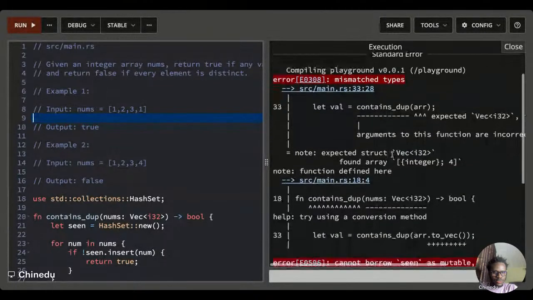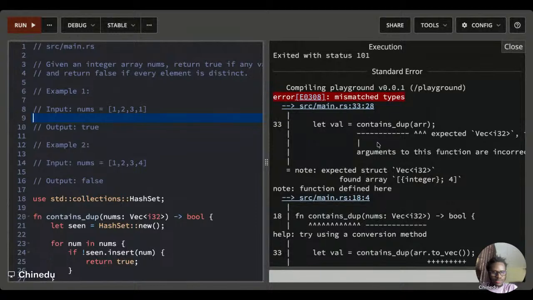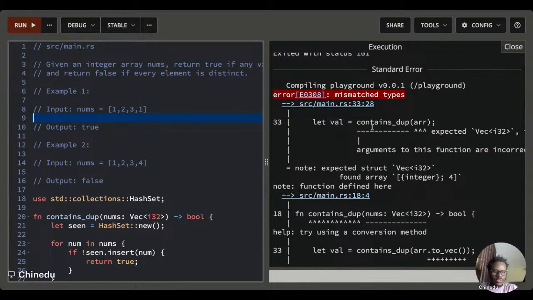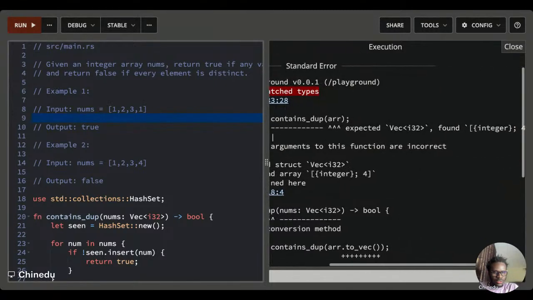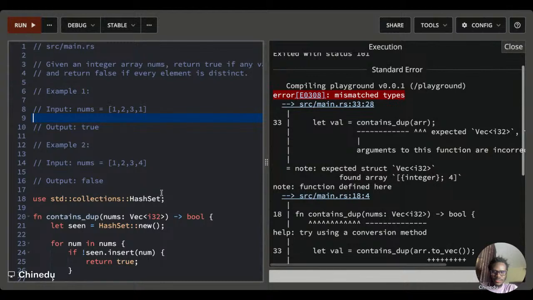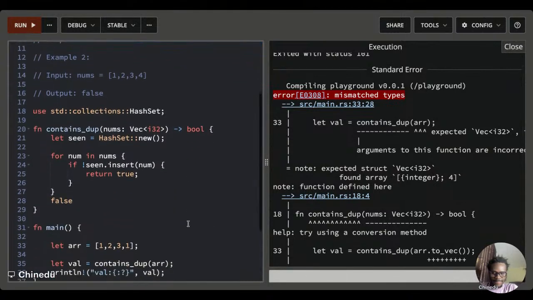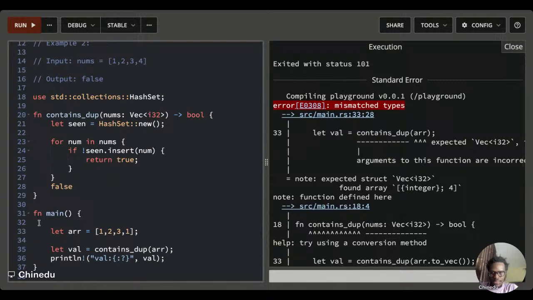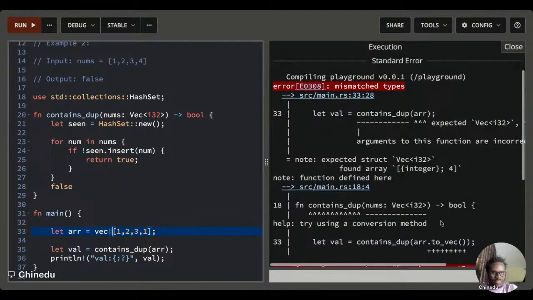Okay, contains duplicates. Mismatched type. So here we're basically saying let value contains duplicates. Line 33. Oh, I see. The issue here is I forgot to make this a vec. This is how you make an array in Rust, something like this, or you can do Vec new and so on. But yeah, that's why we are having that first error.